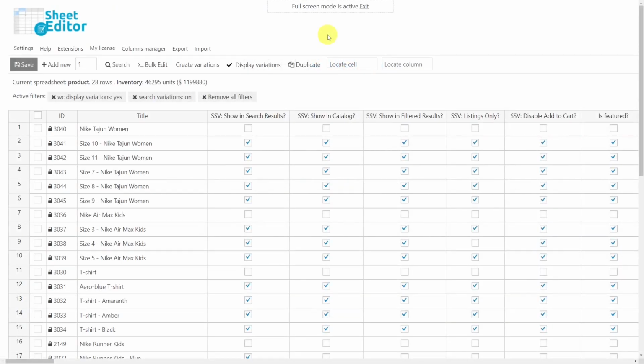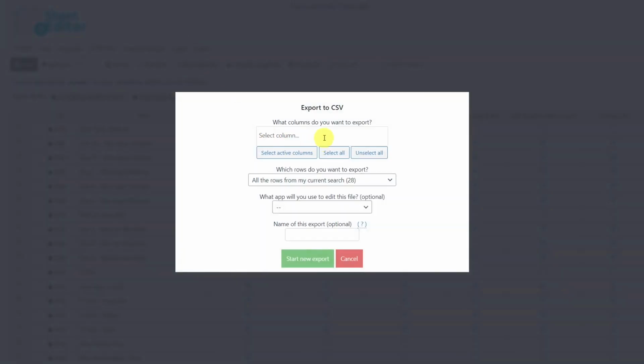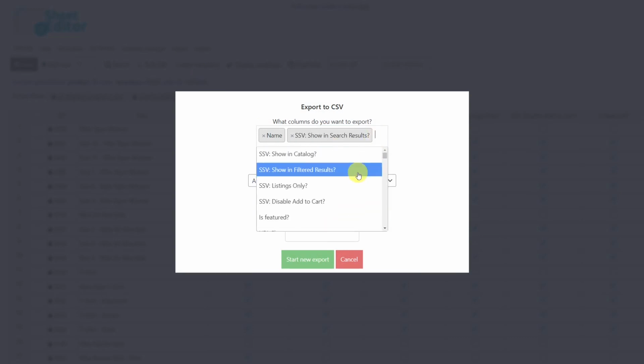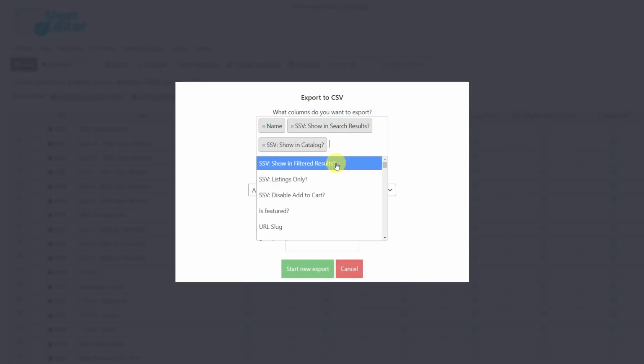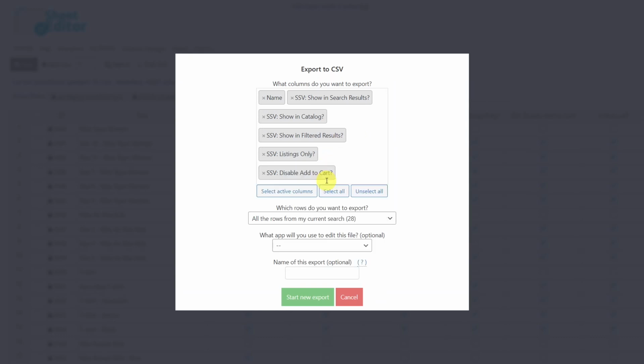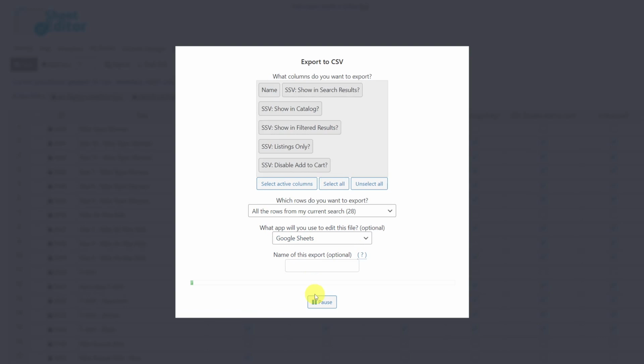After we have filtered the product variations, we can export our products to a CSV file in order to edit their show single variations visibility offline. To do this, we'll open the Export tool. Here, you have to select the columns you want to export. In this case, we'll export only the name, show in search results, show in catalog, show in filtered results, listings only, and disable add to cart columns. Optionally, select the app you'll use to edit the CSV file. And download the file to your computer.